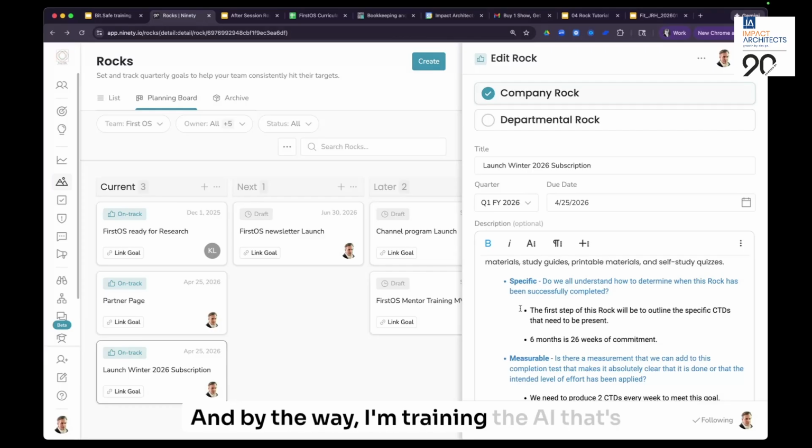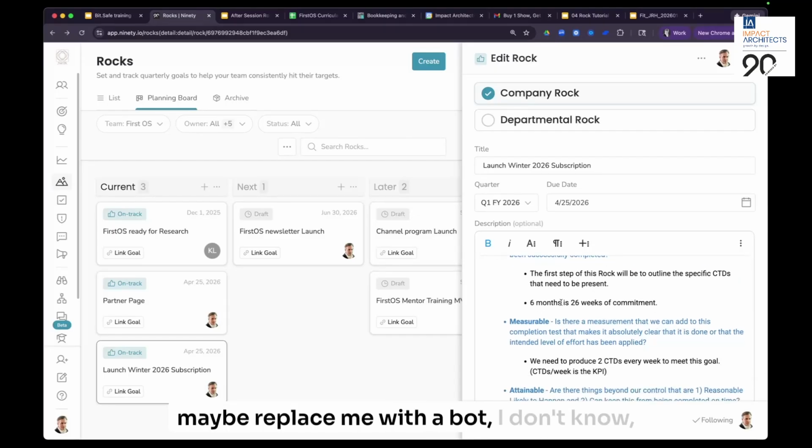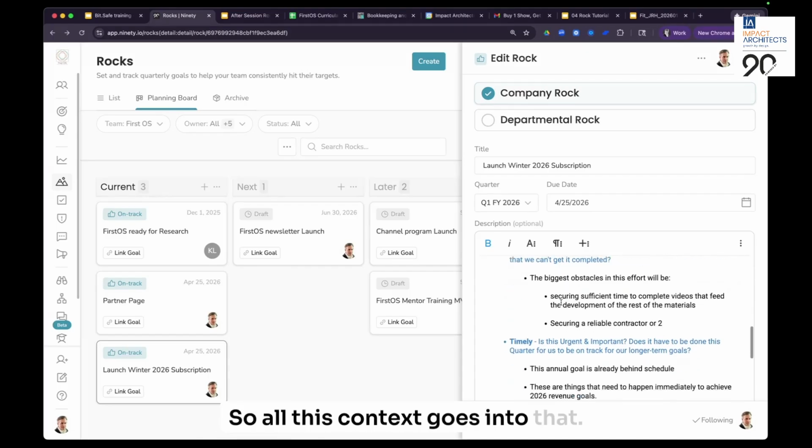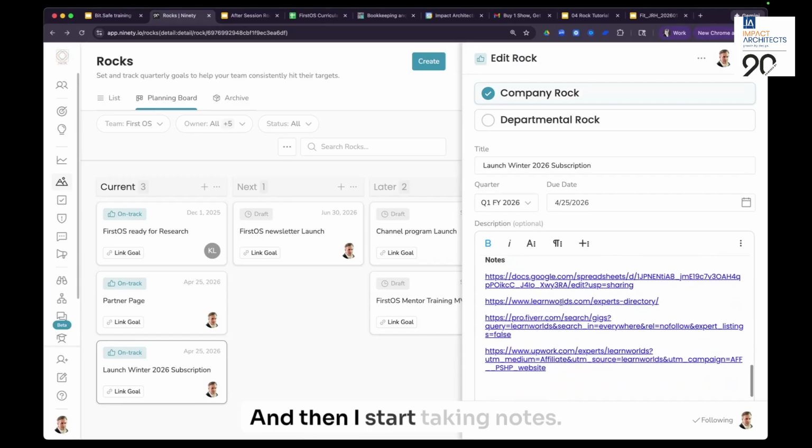And oh, by the way, I'm training the AI that's behind 90 about how I think about things and what I think is important. And then it can be used later on to help make decisions and maybe replace me with a bot. I don't know. But certainly be able to help me build milestones later on. So all this context goes into that. And then I start taking notes.